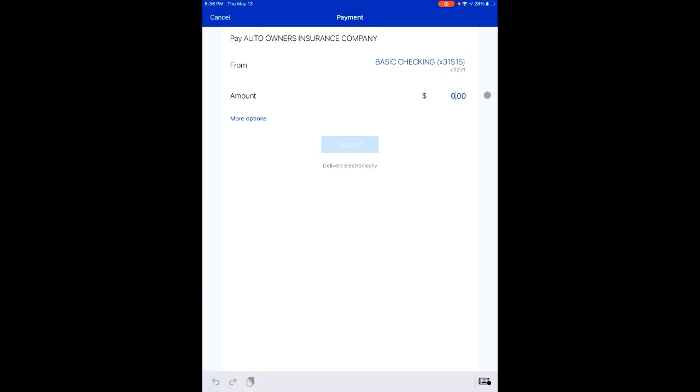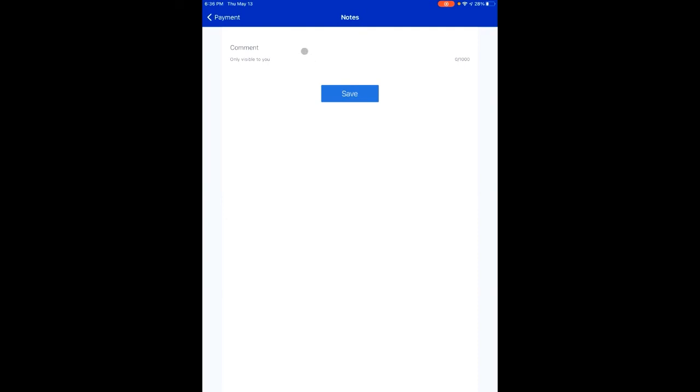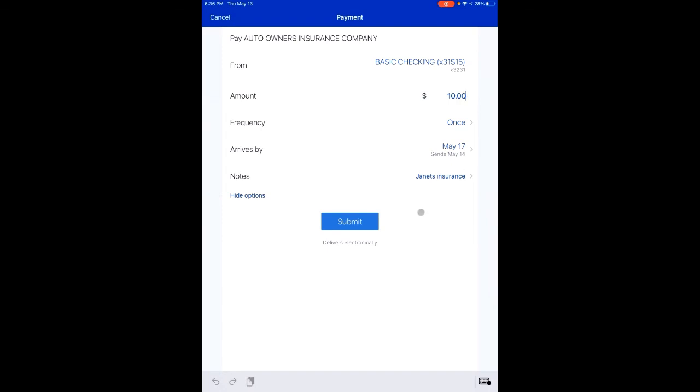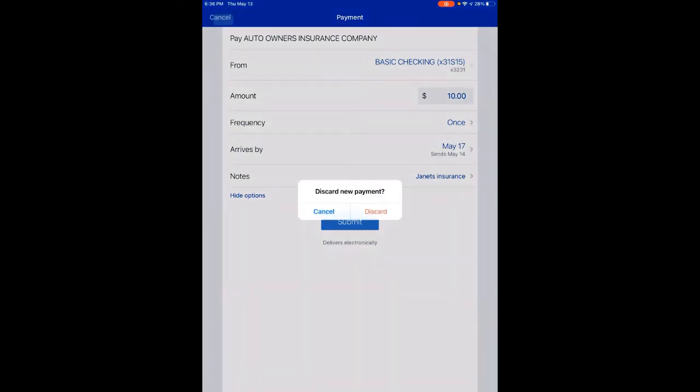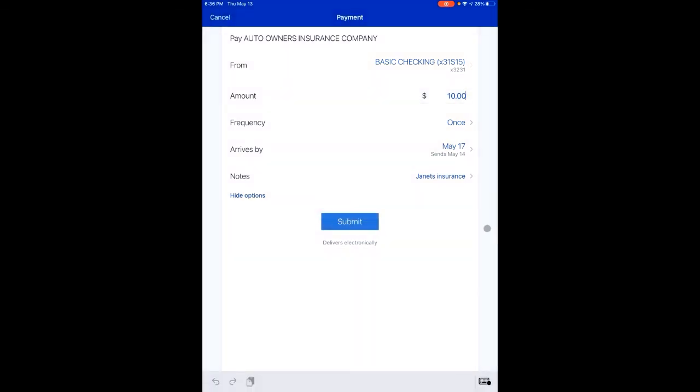It'll show you that your default account is your checking, and then you'll enter in your amount. So let's just say we're going to do the $10. You see right here on the left-hand side where you'll see more options. Here's where you can change the date and add a comment just like you could on the desktop version. So we'll just put Janet's insurance, if I can spell correctly. And then you'll just hit save, and it'll show up on the screen for you. And before you submit, you will see here that it does say delivers electronically as well. So we're just going to go ahead and cancel that.